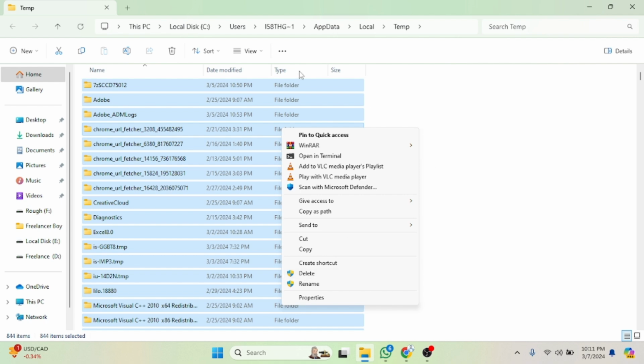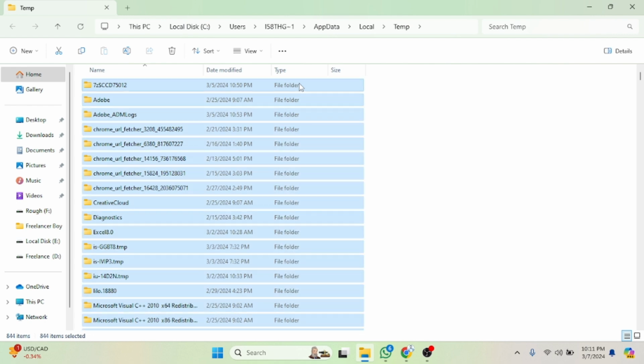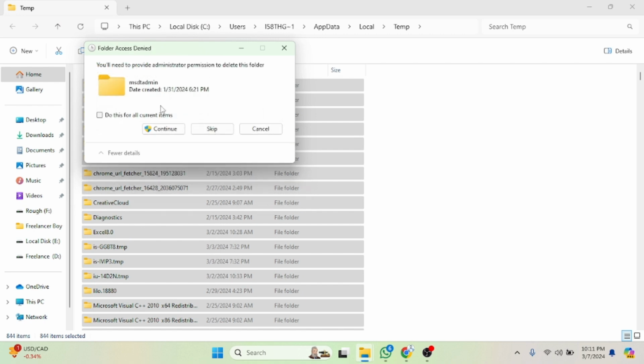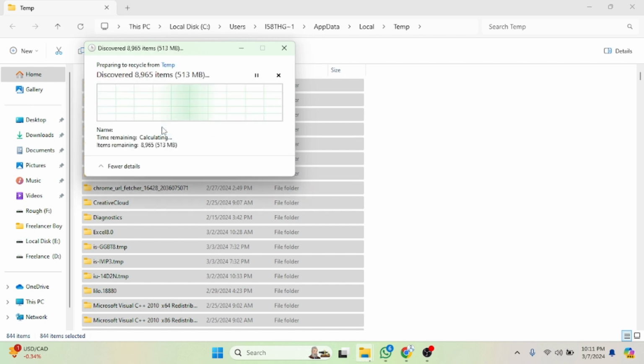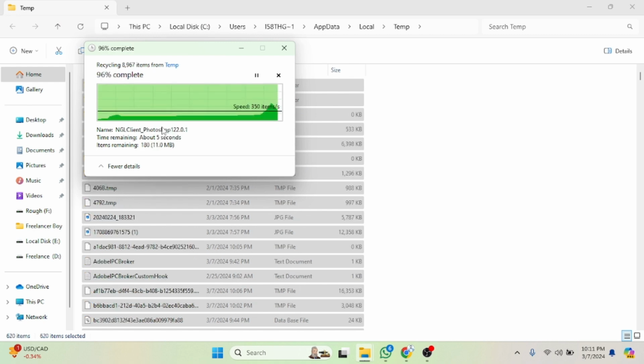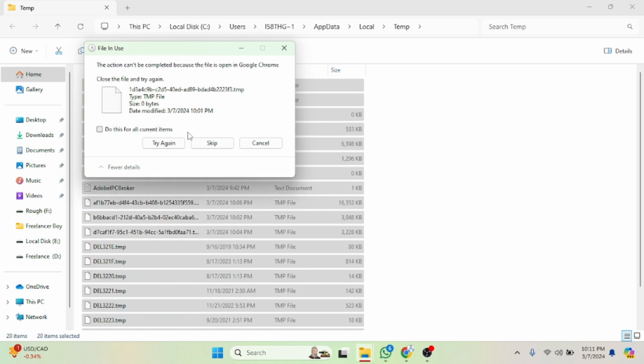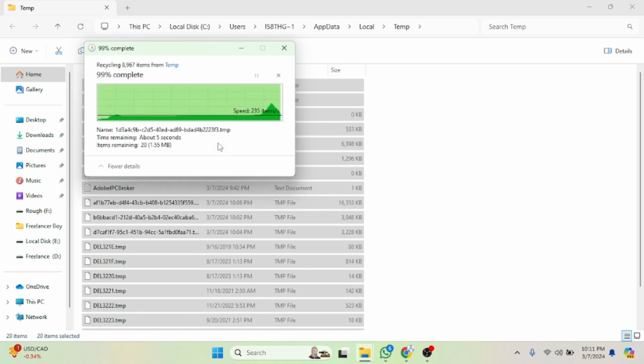So let's delete this one. I'm going to press delete. We have to select all of this, and now we have to press delete, and all these files will be deleted. As you can see, it's asking for permission, so we have to click on Continue, and now all of these will be deleted. As you can see, these files are almost deleted. I'm going to cancel this, or we can skip this file as well.